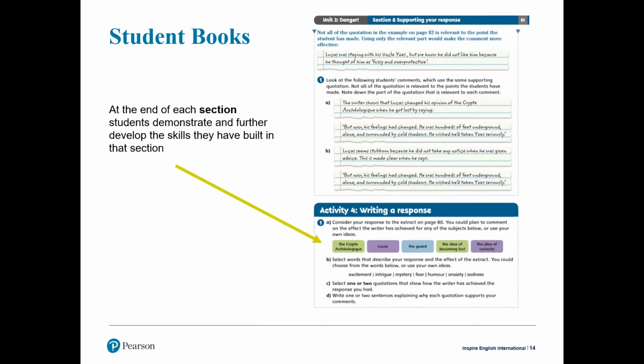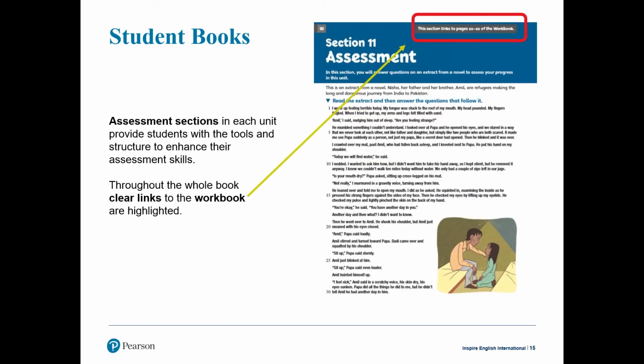And then at the end of each section, students have the structured opportunity to demonstrate and further develop their skills through assessments. The teacher guide also supports this by frequently identifying opportunities for students to peer assess their achievement in these final activities. Then the specific assessment sections within each unit provide further structured opportunities to draw together the skills they've learned so far into a single outcome.